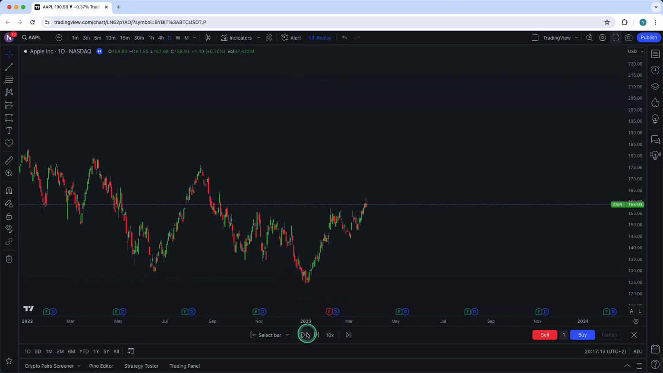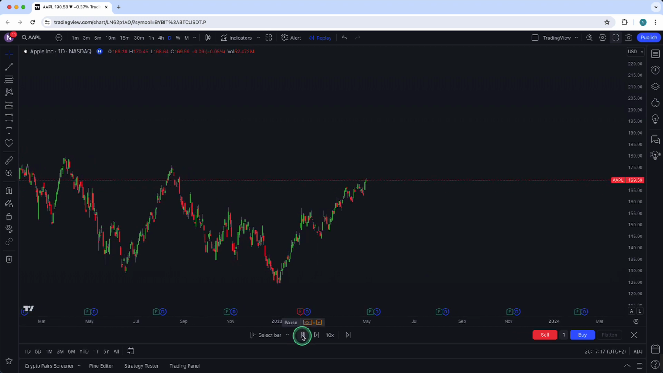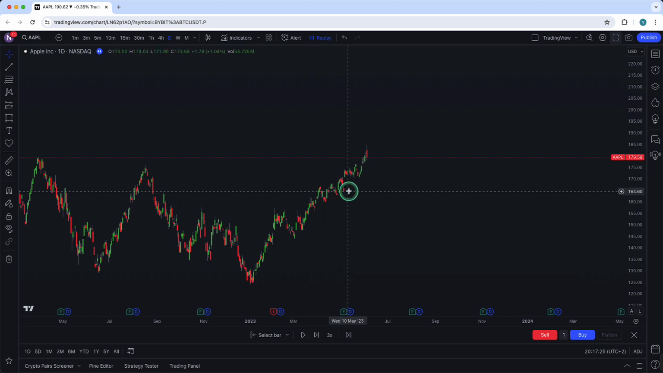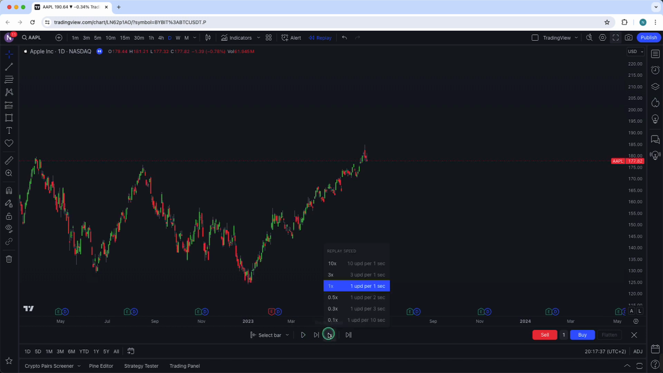Now, what you can do is press play right here, and the graph will play at 10x speed. You can also change this to 3, so now it will play 3 candles per second. Right now 10, and so on. As you can see, 1 is of course 1 per second, just like this. And you can also make this even slower.